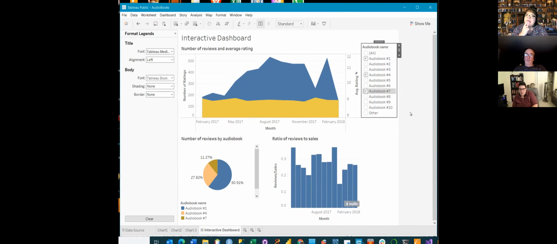Here we only have one filter, so I have to know how to... You could have more than one. This one filters by audiobook name, but think of it this way: when you're planning this out, say to yourself, what would the user want to be able to do?